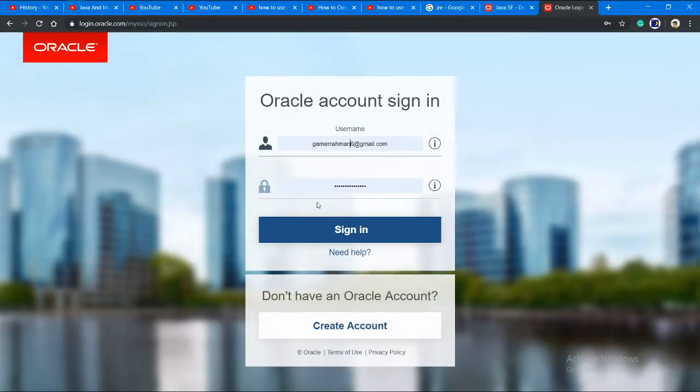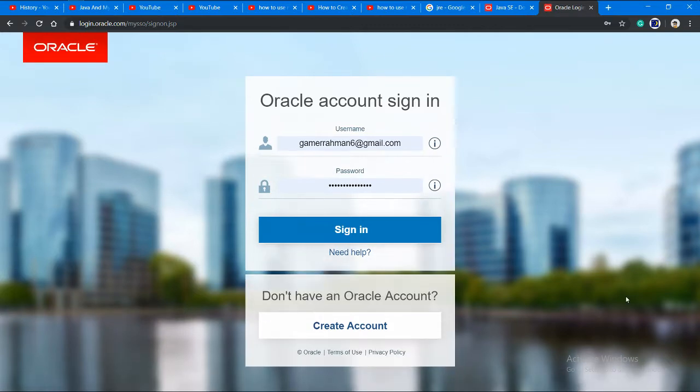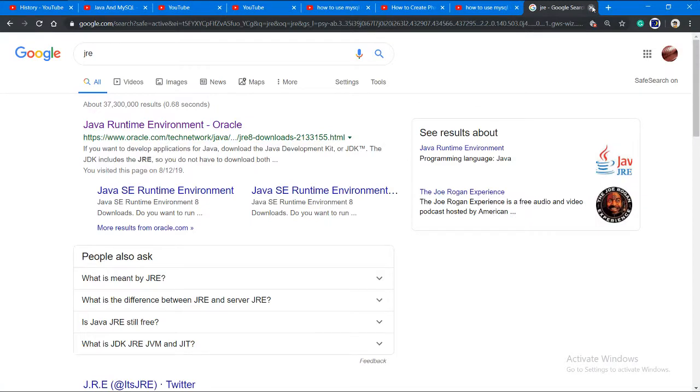I have it already in my device, so I don't want to. Sometimes it takes your username and password and then takes you to your download. Okay, if I sign in, it starts downloading. Since I already have it, I don't want it. So yes, that is a little problem in there.